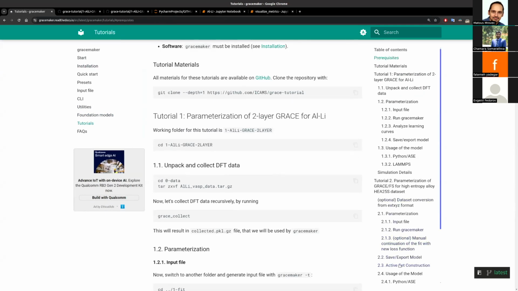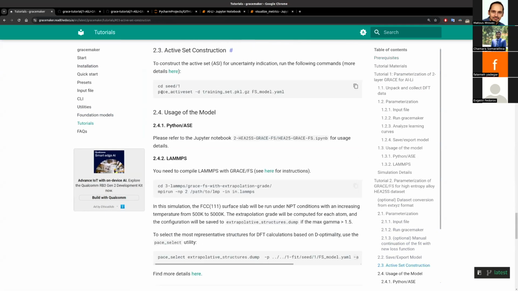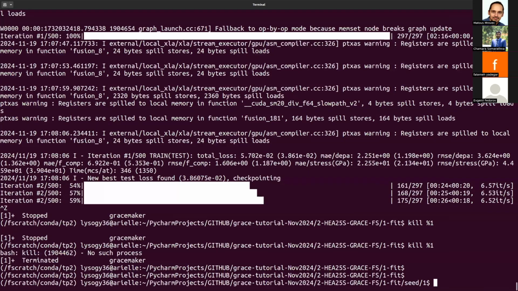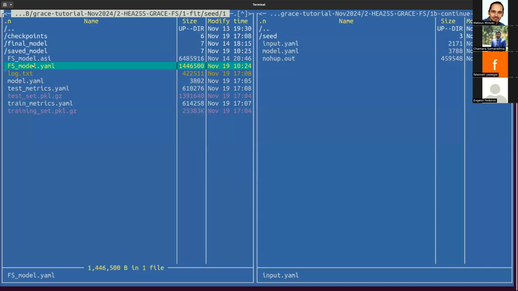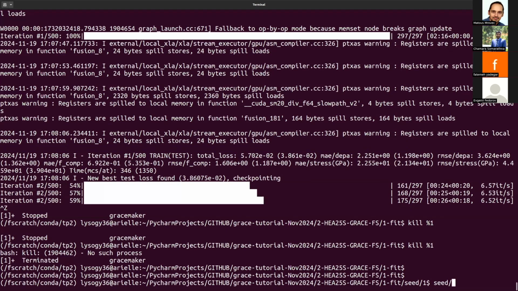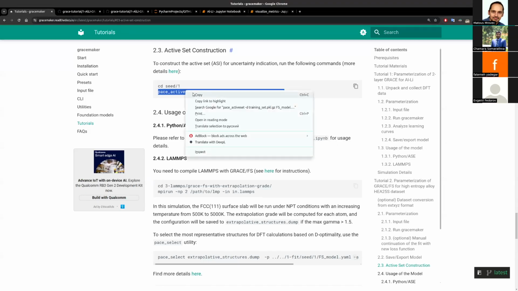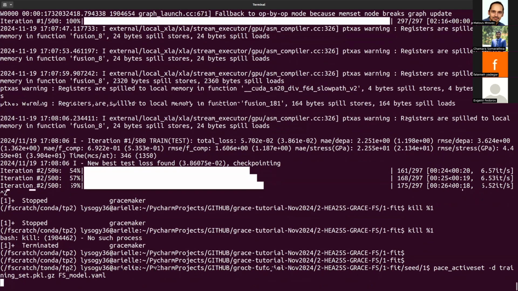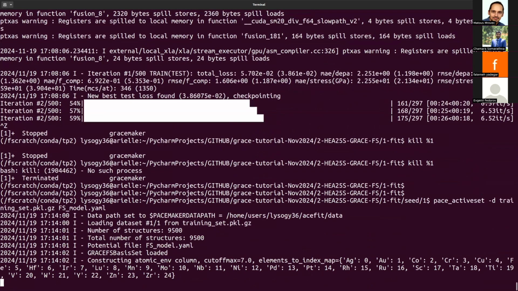So I think I will run this command here. Hope it would work. So I'm in this place where I do have the exported model by itself, and also the training set that we defined, which is automatically saved here by GraceMaker. So I should run this model here. I hope it will work. Yes, it is because of the right environment.